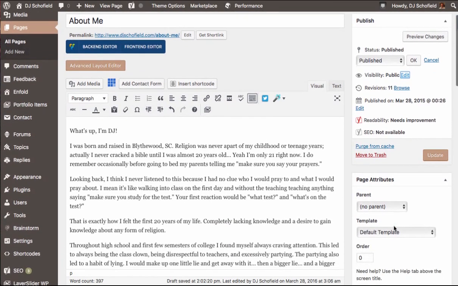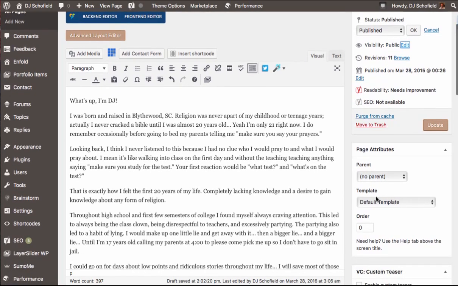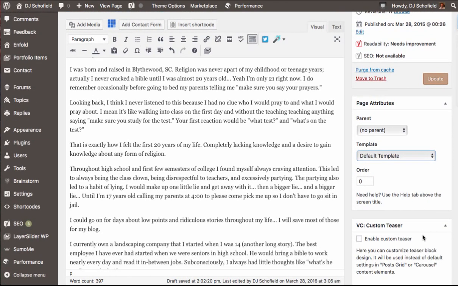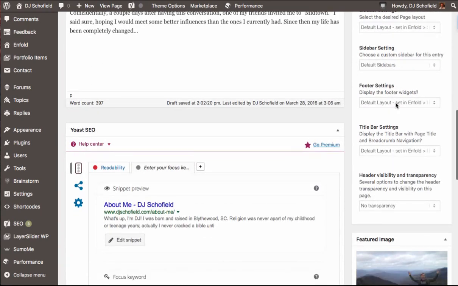So page attributions, the majority of times you just want to keep this on no parent. I'm not really going to go into depth on that. Templates, this will be theme dependent. So depending on which theme you have will determine which templates are here. And we will make a specific video, so if you have different templates or a special setup that's needed to be explained, we will one-on-one explain that case by case. So all of these are theme dependent.